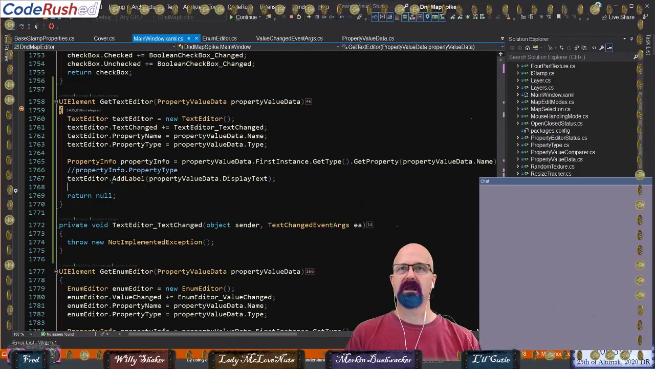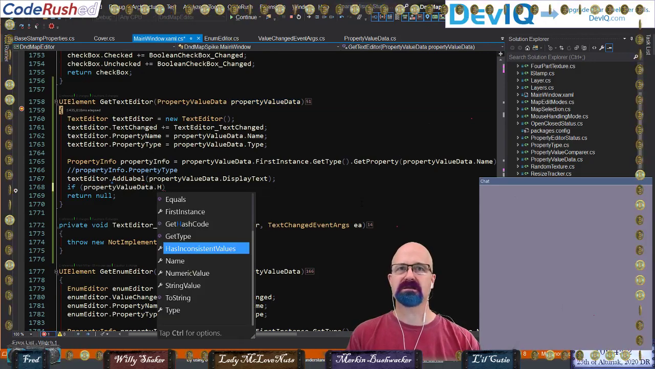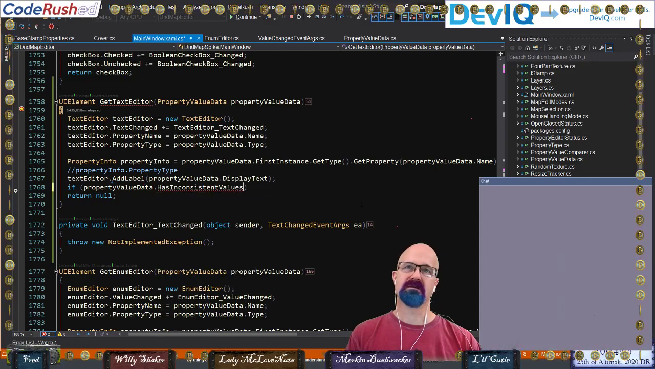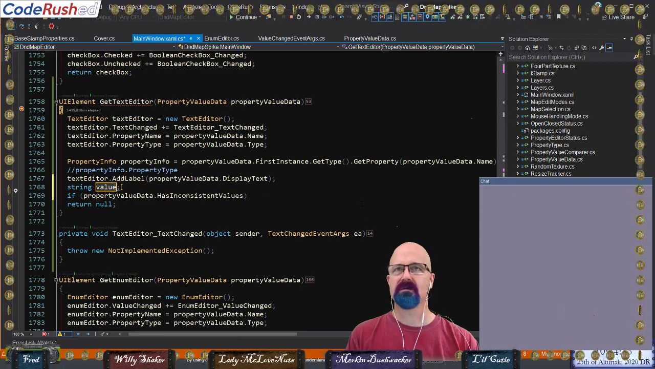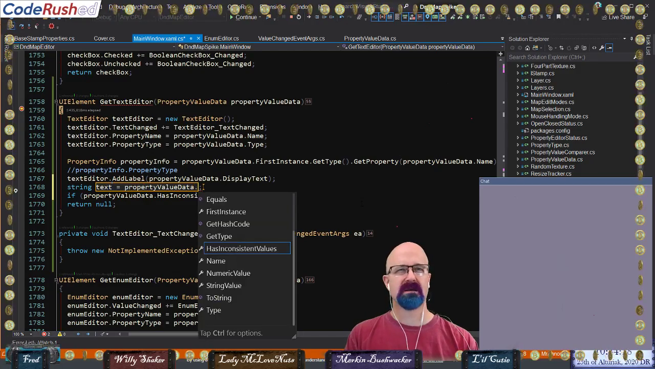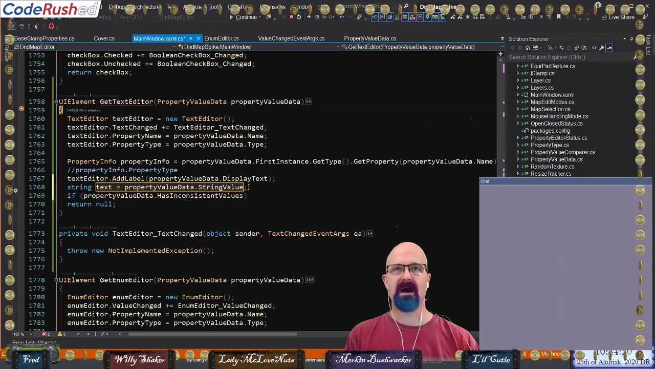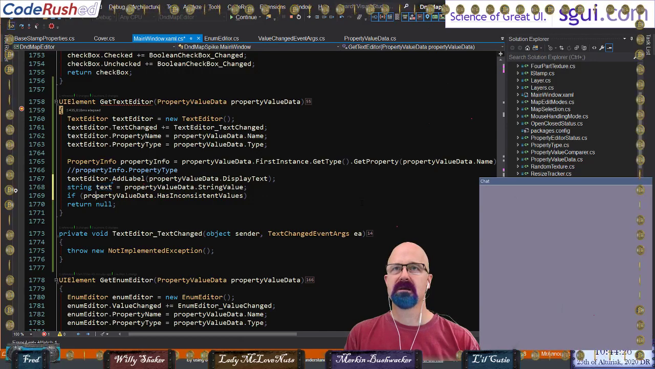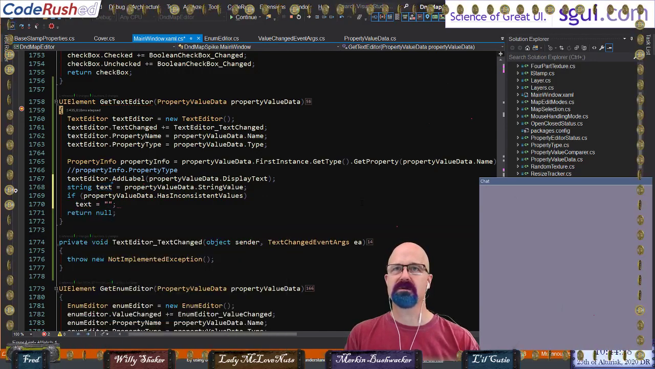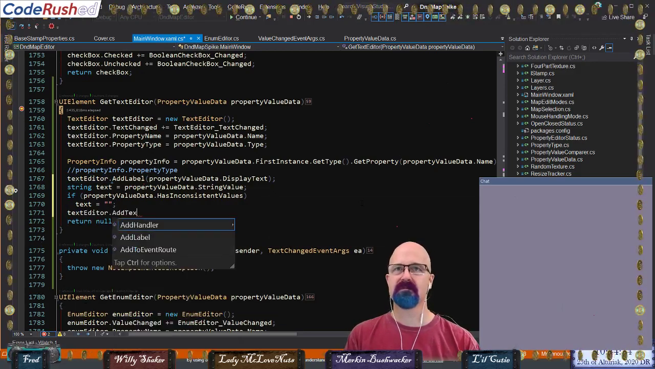Then we need to do something like this. We need to say, hey, if property value data dot has inconsistent values, let's do this. We're going to say value, or text maybe, is equal to property value data dot string value, and if that's the case, then we're going to just set it equal to that, and then we're going to go into our text editor and we're going to call add text. We're going to pass in our text like that.